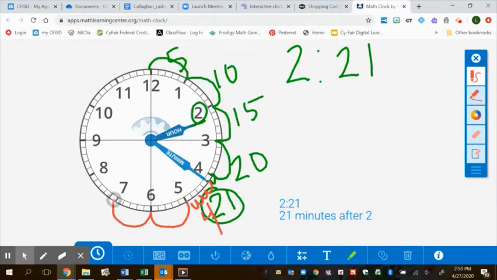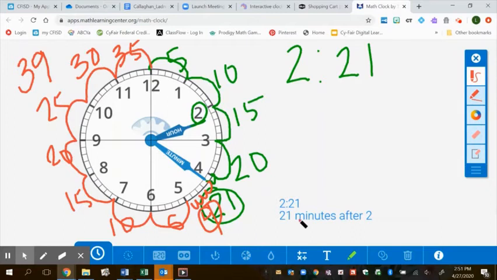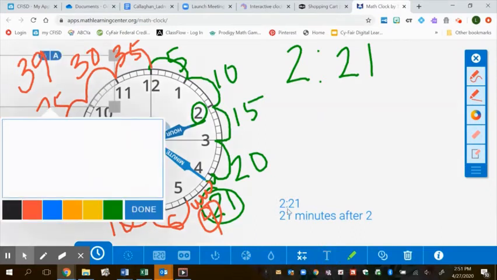So 5, 10, 15, 20, 25, 30, 35. Let's check it. 5, 10, 15, 20, 25, 30, 35, but don't forget, you have 4 extra here. So the 35 plus 4 gives us 39 minutes until it gets to the next hour, which would be 3 in the 3 o'clock hour.